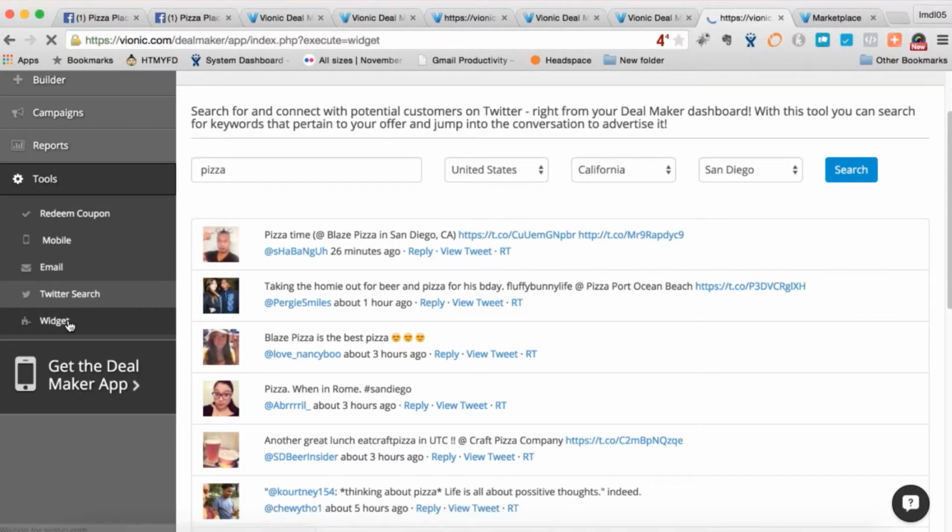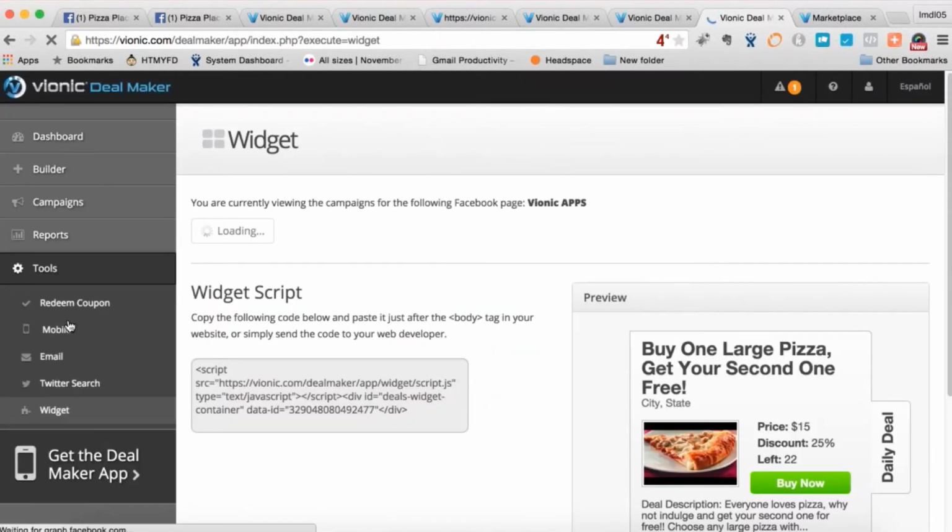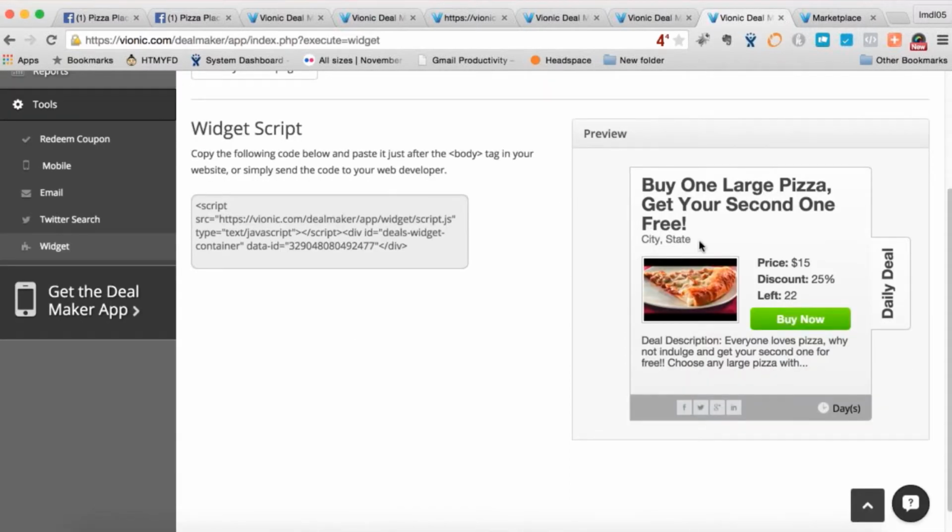And last but not least, we have our widget tool, which basically allows you to embed your campaign in your website. So if you already have a website and you already have some traffic on that website, you can just copy and paste this short script. And what we will do is we will add this small tab in the left upper corner of your website. So it will be automatically updated.